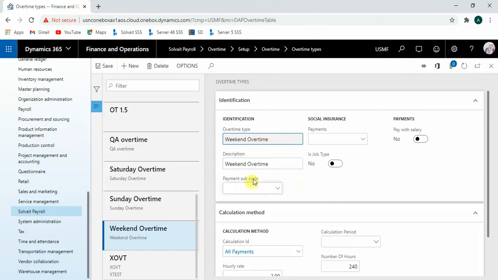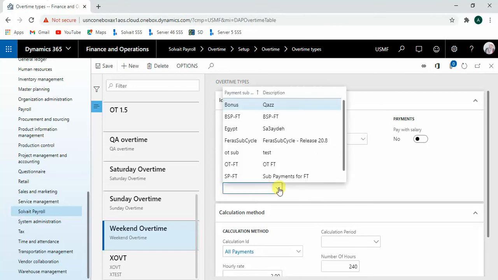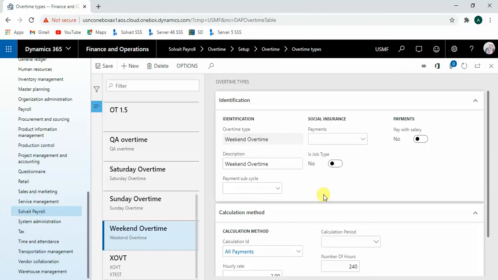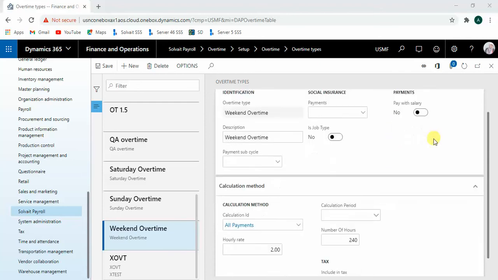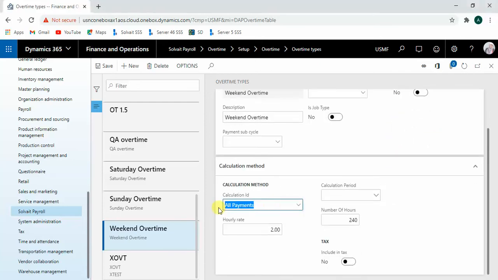And also here we can specify if it's paid in a certain sub-cycle, so that it's outside the usual or the current pay cycle, so that it can be paid outside it by a sub-cycle. Here we can define if it's paid with salary or not, and we should choose the calculation ID in which it will be deducted or calculated.